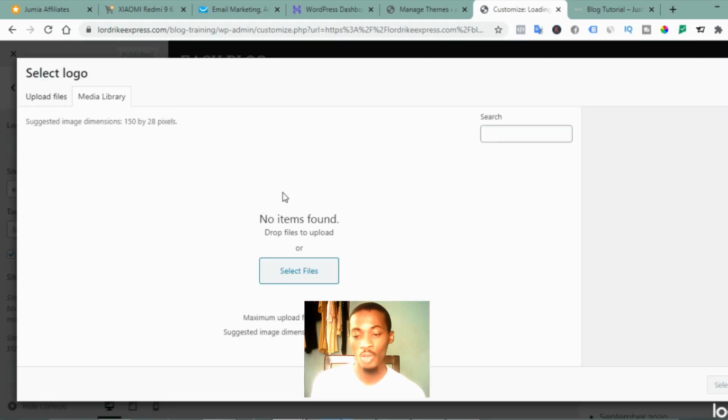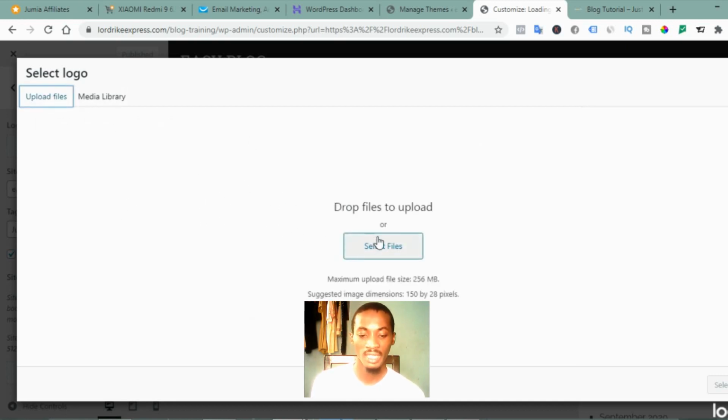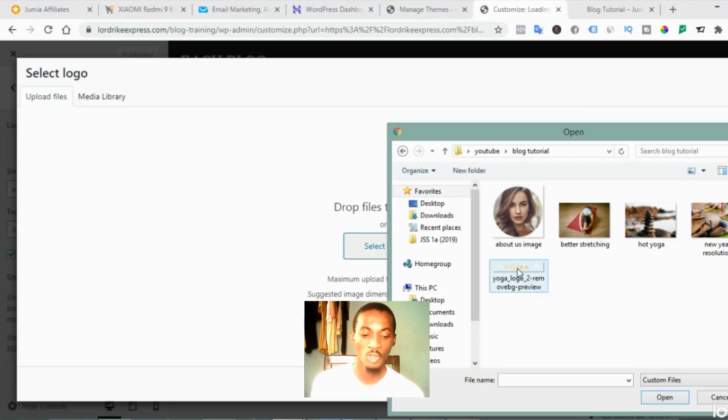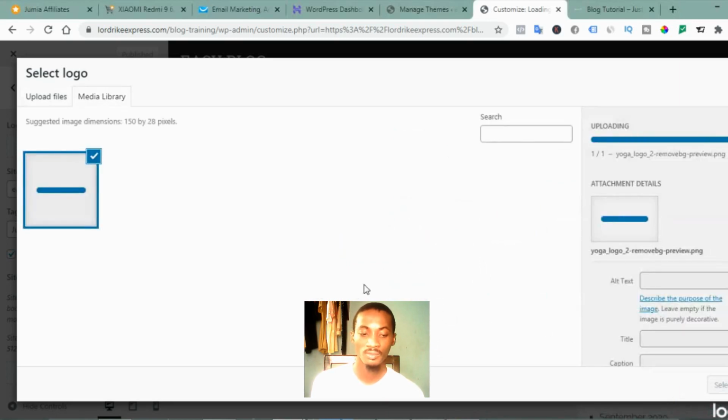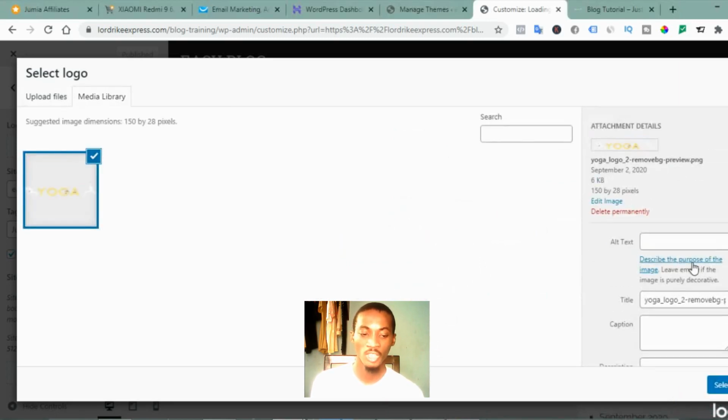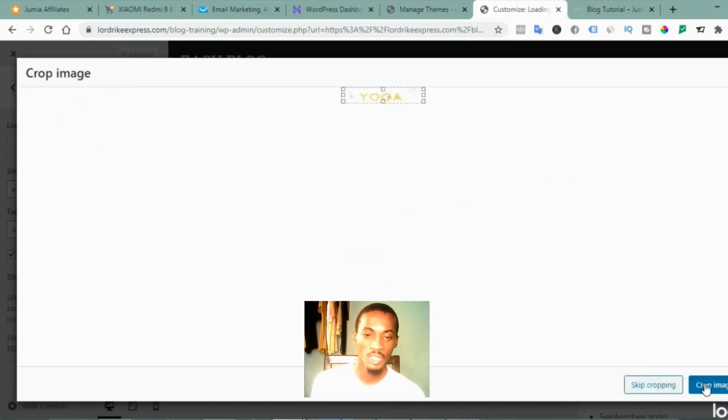So what I need to do is to upload the logo. Then to do that, I can just click on upload file, then select file. Then I'm going to pick the logo from my system. So this is the logo. What I just need to do is just to click on this, then click on open. So you can see the logo is already uploaded. Then I'll just click on select. Then click on crop image.